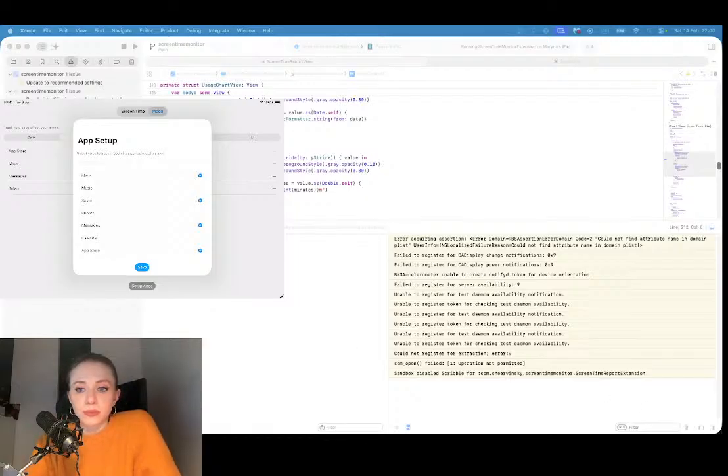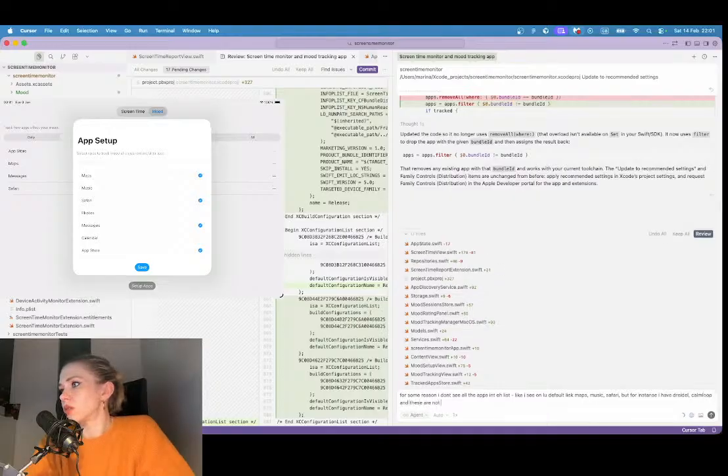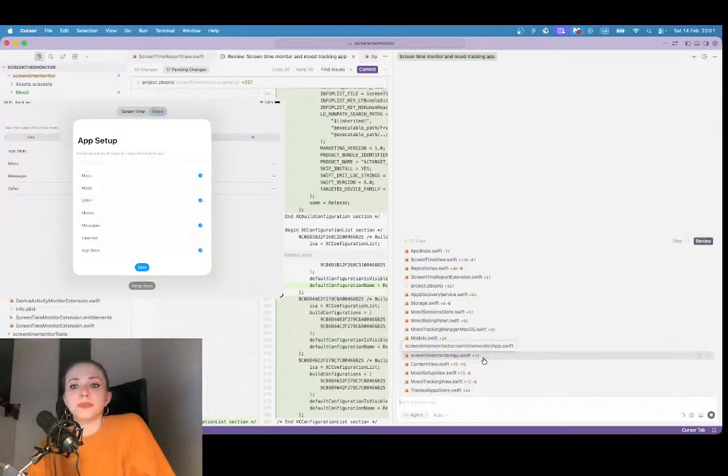Okay, so I'm gonna, still, for some reason, I don't see all the apps in the list. I see only default ones, like maps, music, Safari, but for instance, I have dreidel, calm loop, and these are not on the list. Why? Let's see.